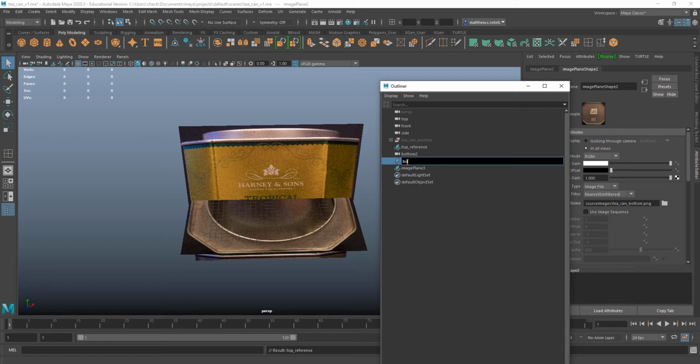And then this is going to be bottom reference, or you could call it bottom IMG or BIMG, whatever makes you happy. Front, or you could just abbreviate to ref, whatever.